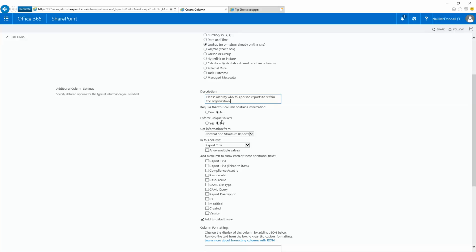The next one is enforce unique values. In this particular case, because multiple staff members might have the same supervisor, we don't want to enforce unique values. Next, we want to tell SharePoint where to get the information from. In this case, since it's basically a staff directory list, I'm going to look up to the existing list that I'm in. I'm going to go ahead and click in the Get Information From drop-down menu. I'm going to click on that and choose Metadata Demo, which is the list we're using today.